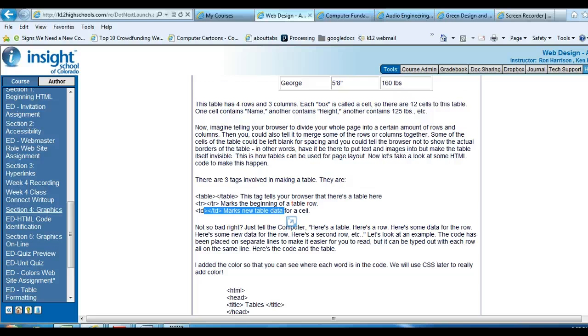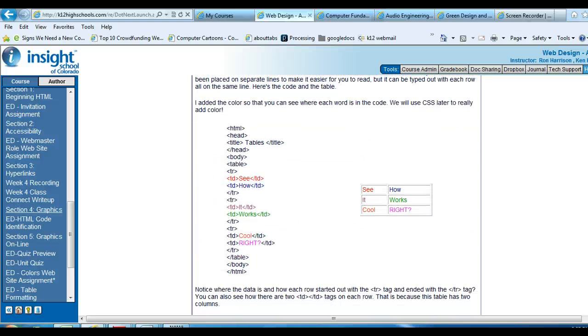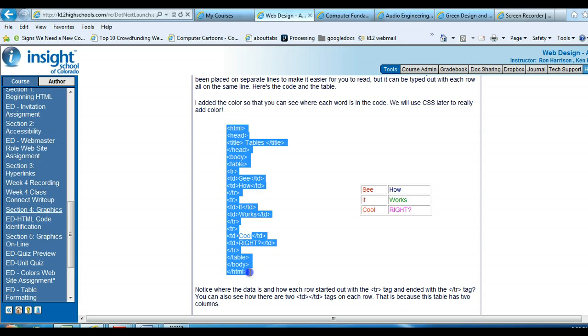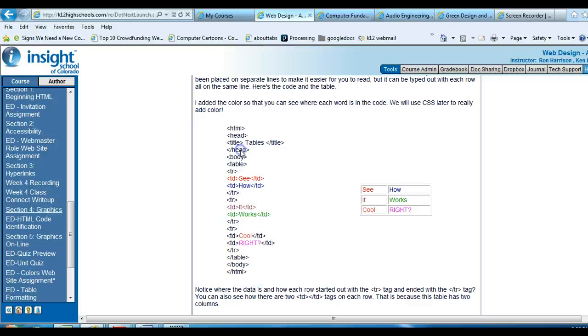Now if we scroll down below here, we'll see some more commands and the table that this creates. So all of these commands make this table. And they put the color in so you would see it. So if we take a look at this, we have the HTML, the head, the title, all of that, the body, etc. And you can copy and paste this text right here into Notepad, save it as practice table.html, open it up and see what it does.